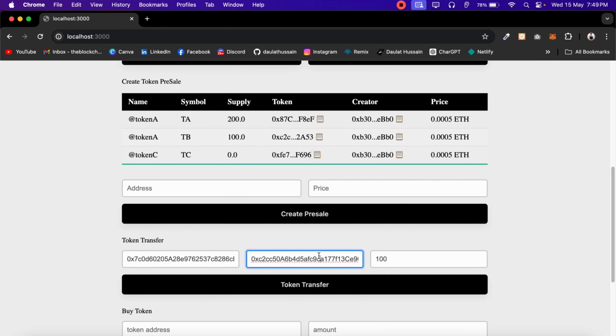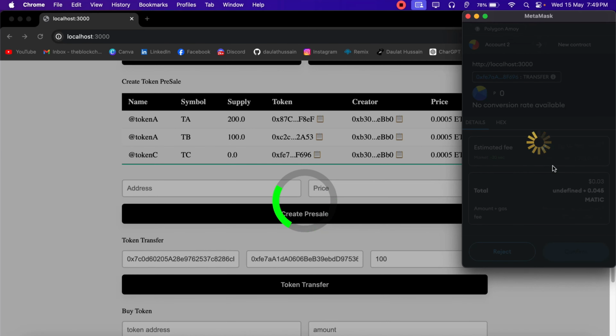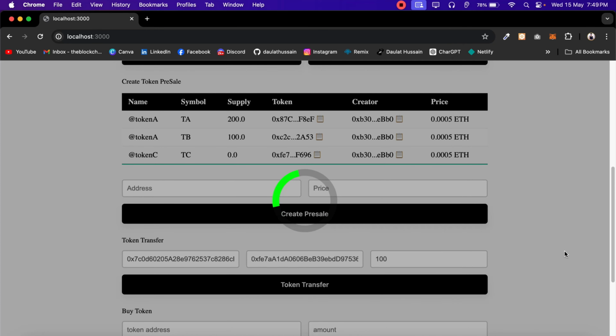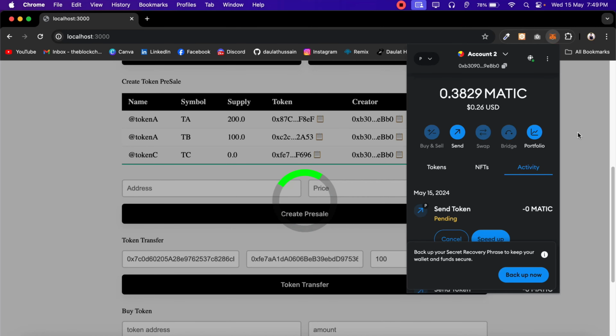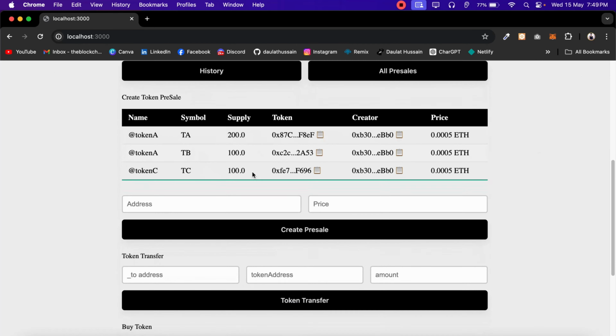Now I'm going to take the third token. Click on this, paste here, and let's keep it 100. You can transfer as many tokens as you want. It's totally up to you. You can transfer the entire token supply which you have created. So we have successfully transferred the tokens. That's all, it's reflecting here. Let's try to buy a couple of tokens.